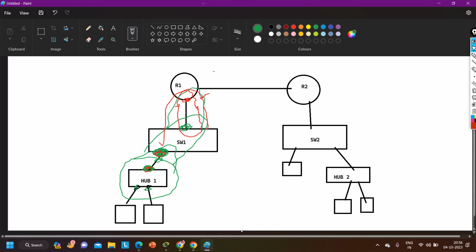In the same way, between router 1 and router 2, both have one broadcast domain and one collision domain, per-port broadcast domain, per-port collision domain, meaning one broadcast domain and one collision domain here, and here one broadcast domain and how many collision domains? Two collision domains are there. One broadcast, two collision.